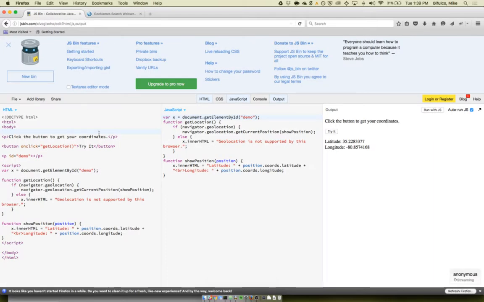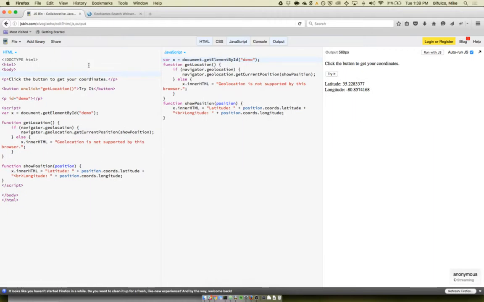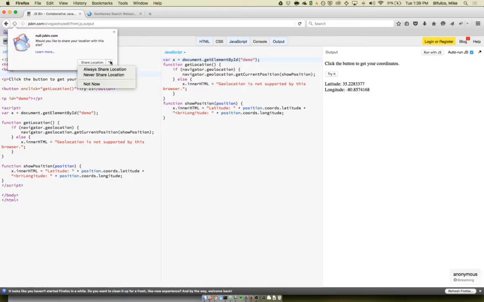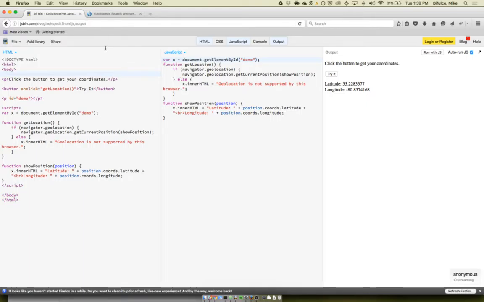So this is the same JS Bin open in a different browser. I'm not logged in here for better or worse, but you can see that when I click on Try It, it asks if I want to share my location. I'll say always. Actually, I'll even clear this. There we go. It takes a second, but there's my latitude and longitude that come back.